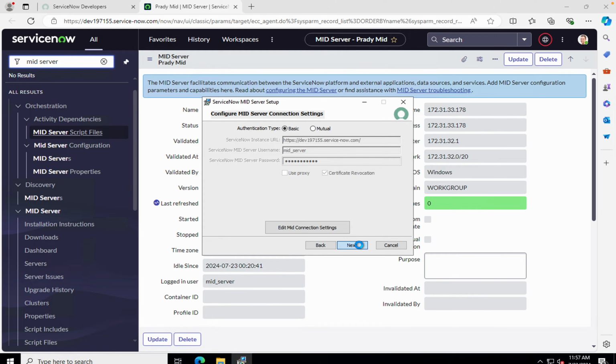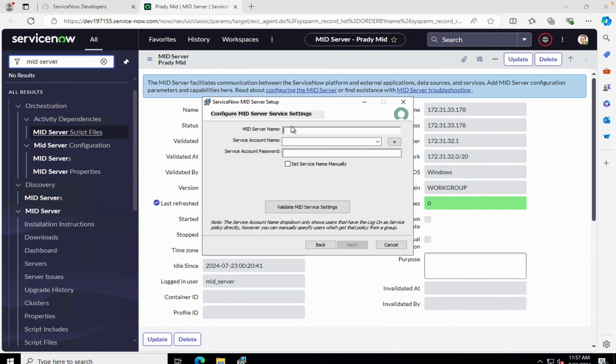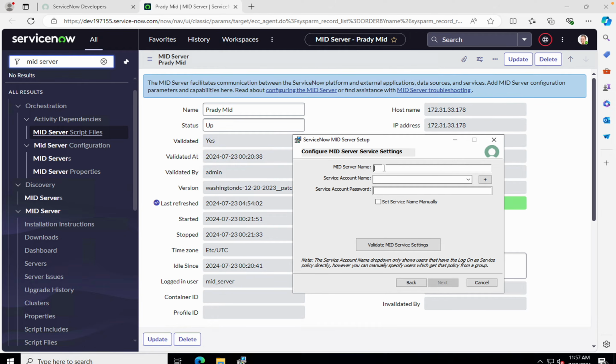So yeah, it will take a bit of time. Let's see. Okay, so once it is enabled, now you have to give a Mid server name, the same name which will reflect over here. Suppose I give the name ABC, then automatically the same name will reflect in our ServiceNow instance, showing that you have created a Mid server with the name ABC. So this is that name.